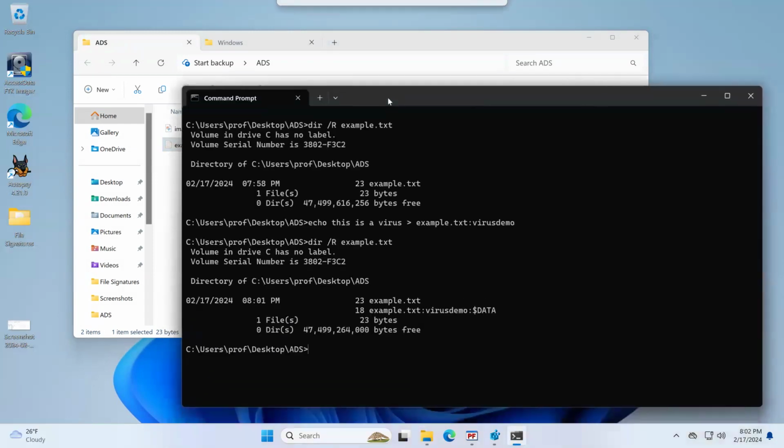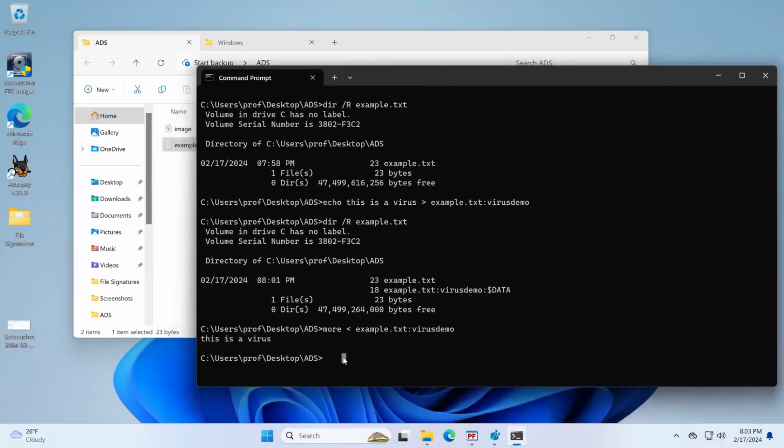Now, if we want to see this data, we can use the more command. More, less than sign, then the name of the file, example.txt, colon, and the stream that we want to read. If we don't provide any stream, it will give us the data from the unnamed default stream. But this time we want the data from the virus demo stream, right? So just type virus demo, press enter, and you can retrieve the data that you hid in the alternate data stream.